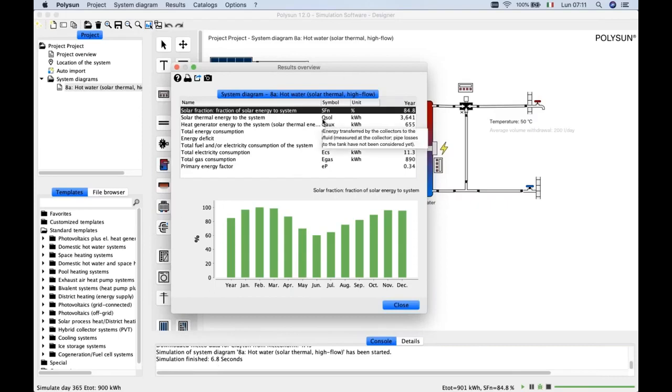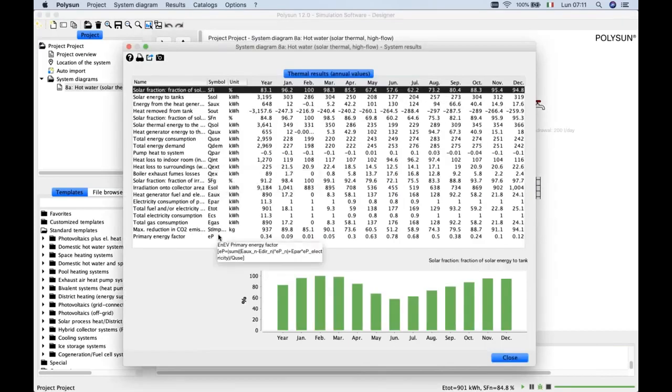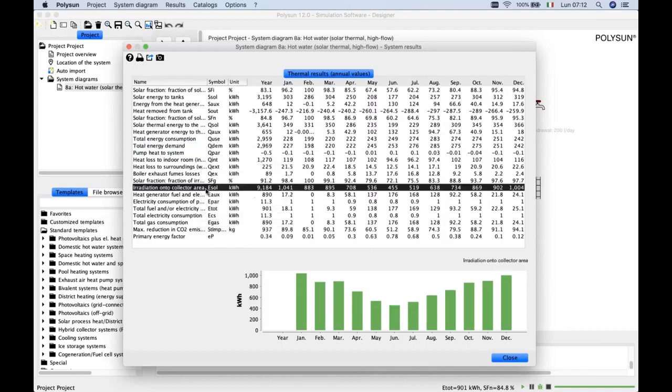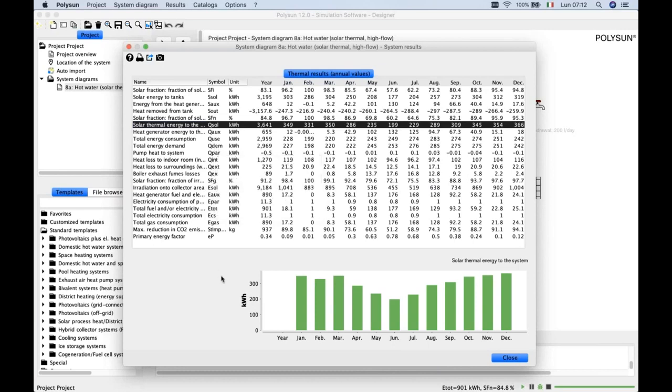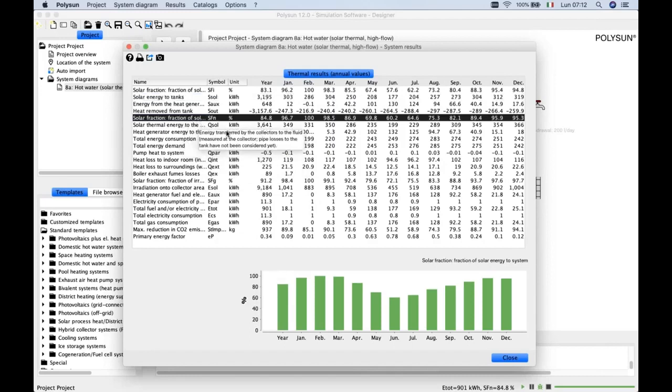So first you get this results overview, but it is very, very general. You can go here into the menu results and have a look at more detailed results. For example, the system results, where you get a good overview of the system. You can see here, for example, the energy demand. Then you see the solar radiation onto the collector area, the solar thermal yield of the collector field. You see here the solar energy which goes to the tank in this case, and you can check the solar fraction.